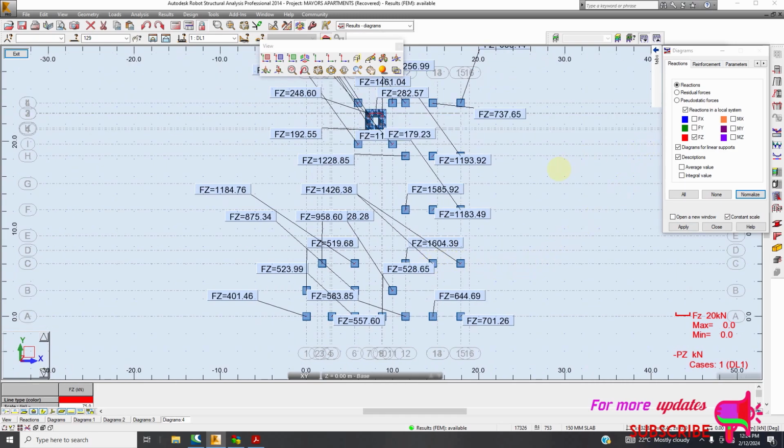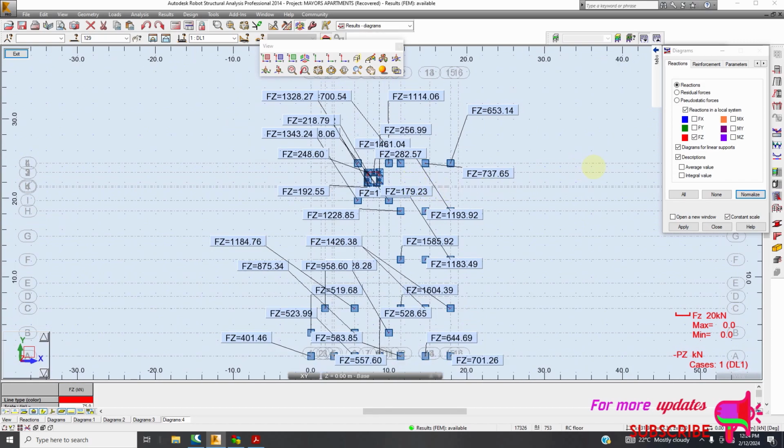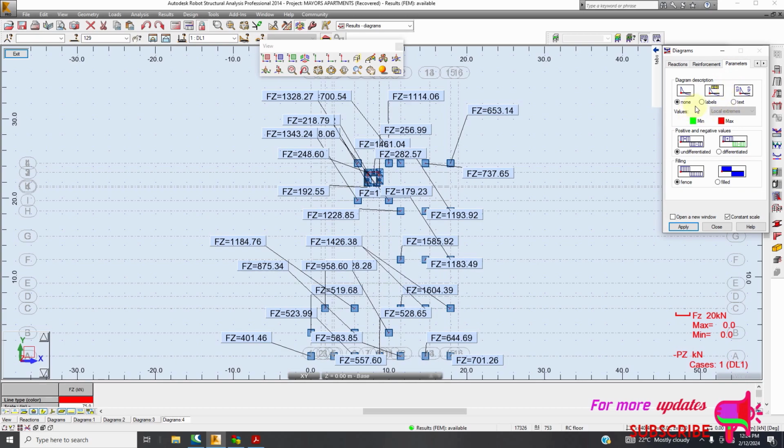So you need to check the reactions, and also you go to parameters, go to labels. So I want to check the local extremes, that is the minimum and the maximum value. That is very important. So I'll check the differentiate, check fill, and check this one, then apply.